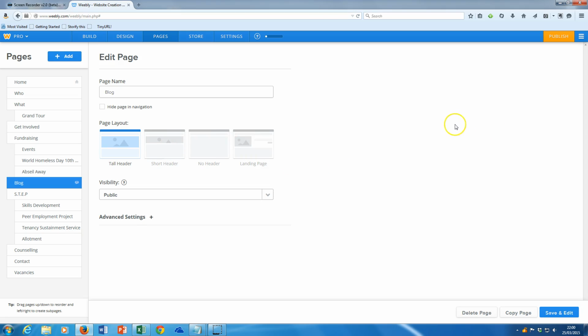Okay, so let's create a new page. When you create a new page, you have to make sure that you click this blue button here called Add. You must do that, because if you don't, you can find yourself changing a page that you've already made, and you might not want to do that. So this is a really important tip: make sure you click this blue Add button.